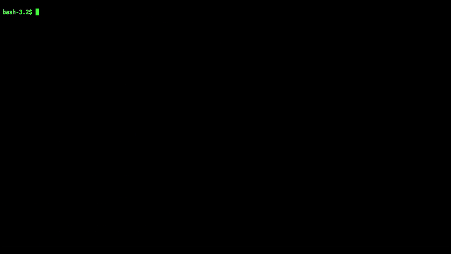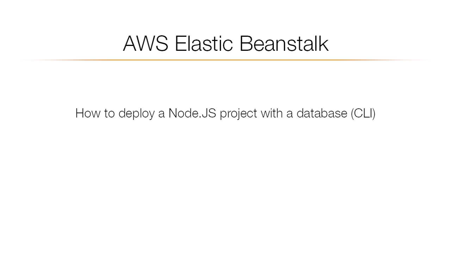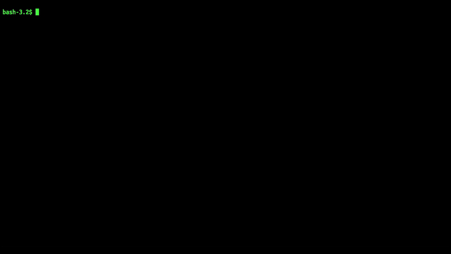This is how to deploy a Node.js project with a database onto Elastic Beanstalk. For this example, we'll be using MySQL, but any database type currently supported in Amazon RDS will work, as well as Amazon DynamoDB. You could also launch your own database server on EC2 and use that if you choose. Here is our sample Node.js project.